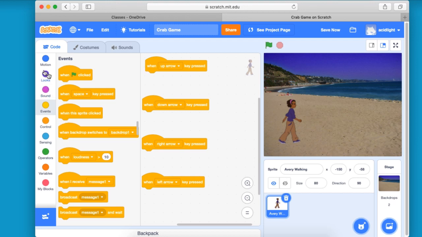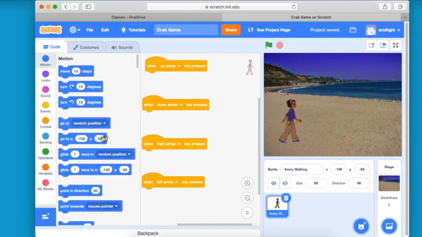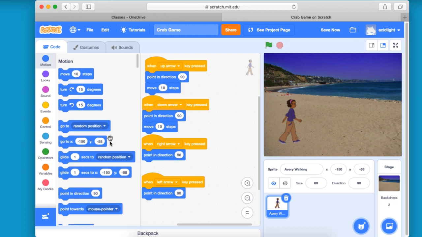So to do that, we will need to go to motion. And we're going to need to look for point towards, or point in direction. So I'm going to pull this one out. And I'm going to pull this out 4 times. And while I'm still here, I'm going to move this out 4 times as well. So whatever direction we're going to go in, it's going to be at the same speed.